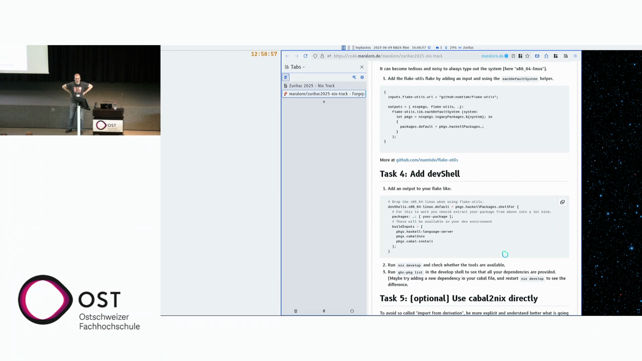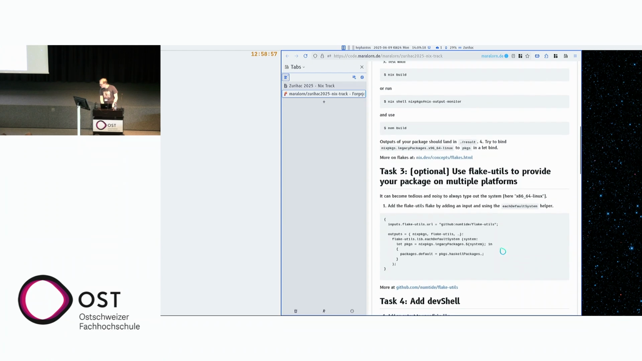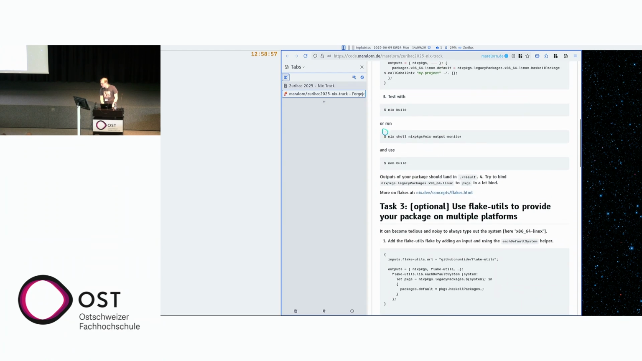Question? What is nom build? Yeah, well, that is a shameless plug by me. Nom build is the same as nix build, but it has nicer output, and that's a command from the Nix output monitor. Do you have to install it? Because it says nom build. Yeah, I have at some point here written how to install it. You can, for example, load it into a shell like this.